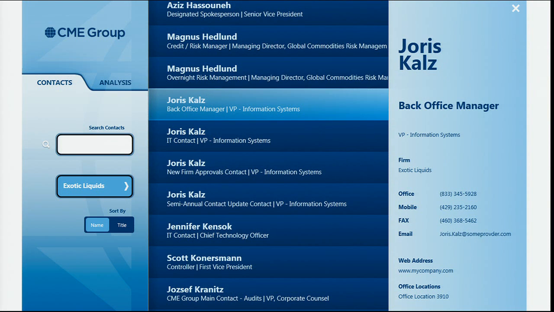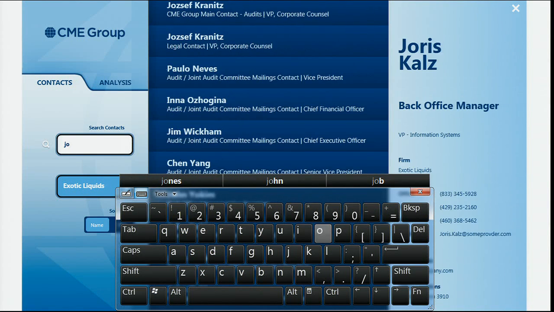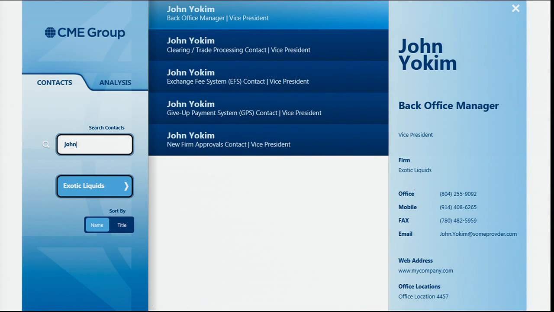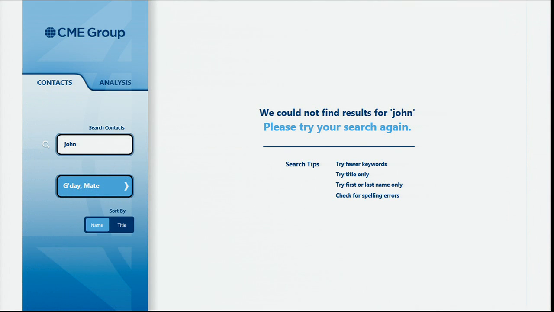fairly simple master-details lookup. We've got some support for search. You can use the on-screen keyboard or the physical keyboard. I'll use the on-screen here. See if there are any Johns. Yeah, there's a few Johns. I'm filtering that as I type it in. And then you can sort by firm as well. So if there's anybody in this one, no Johns in Good Day, Mate.